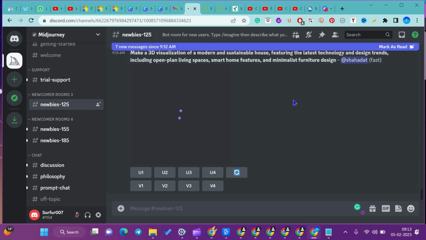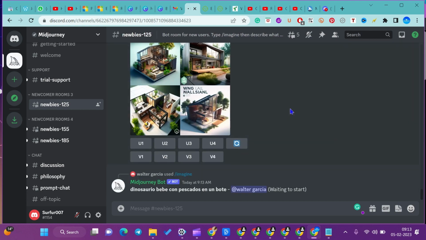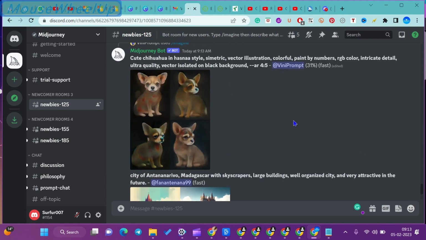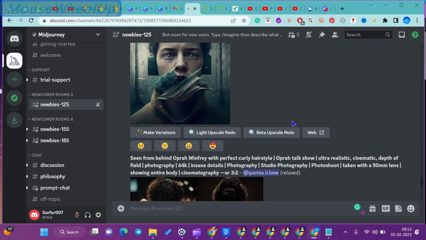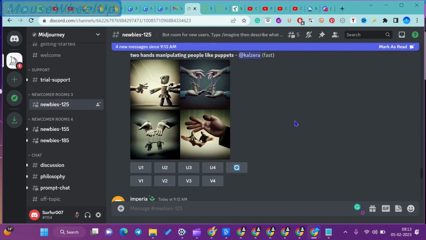To do so, in Midjourney, you have to type /, then imagine, and then press spacebar. Then it will take it as a prompt. In the prompt, we have to describe our image along with a few details which we want in it.